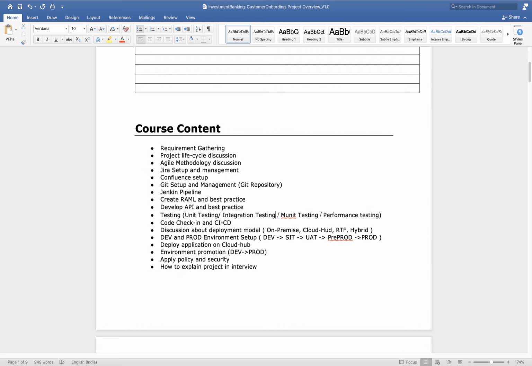Okay, next, performance testing. First let me tell what performance testing is. Once you develop your API, if you do not follow the best components, like in MuleSoft we have batch processing, we have for each, and we have parallel for each. If you are getting 1000 records and you use for each, then each record will be processed one by one.